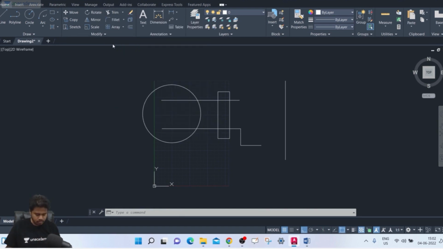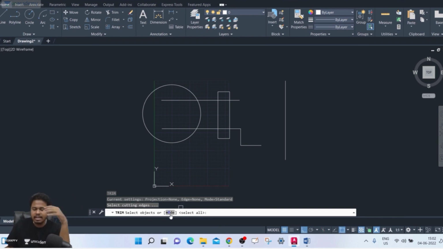So TR, enter. You can see it is asking to trim: select objects or mode, or select all. Mode I will explain later. Before that, you can see here inside the bracket, select all is written.